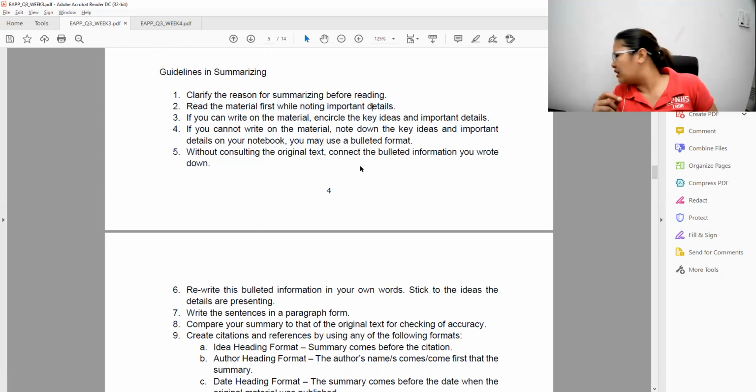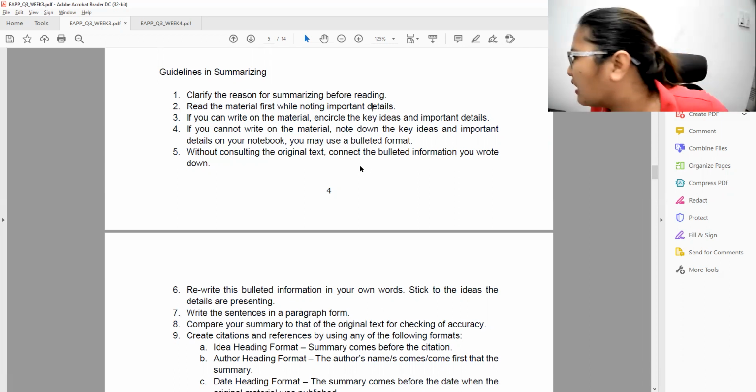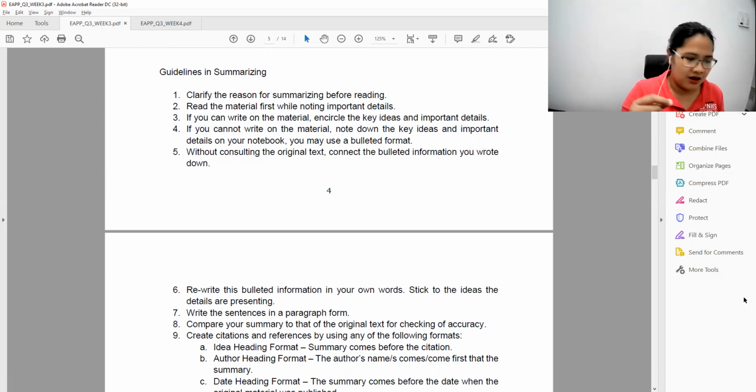Okay? So how do you note important details? You use, I don't have my highlighter. You could highlight or you write down as you read because that's more effective than telling me, Ma'am, I could just go back later. No, sometimes you'll forget. So while reading, make sure that you're noting details. If you don't own the book, don't write anything on the book. Okay? Then if you can write on the material, encircle the key ideas and important details.